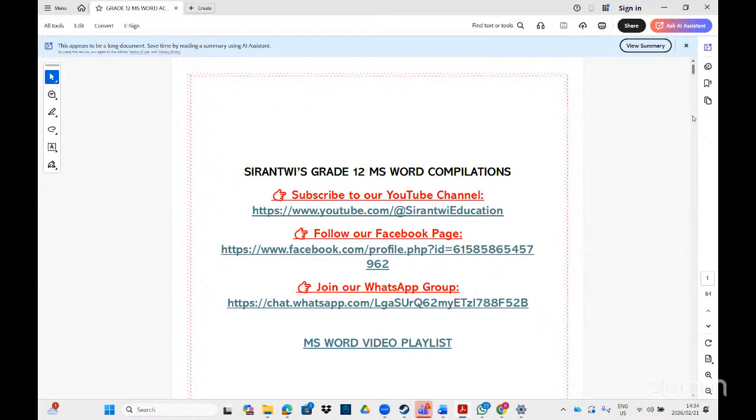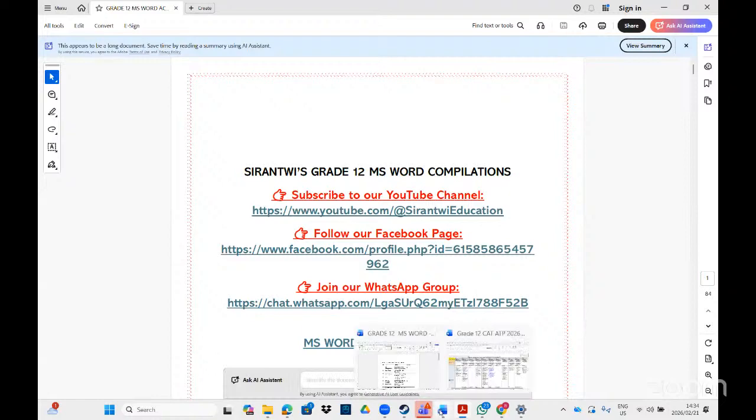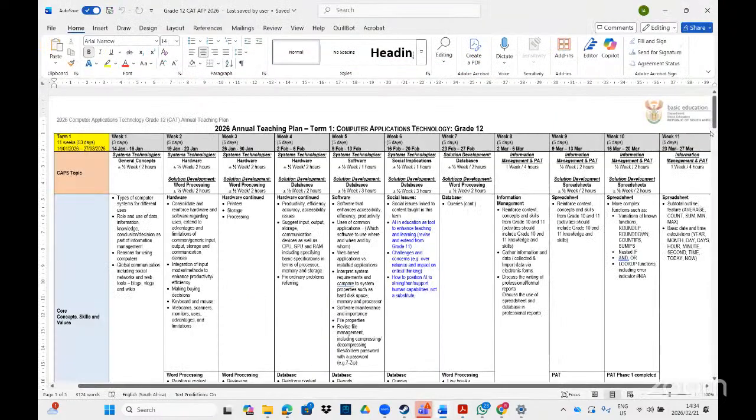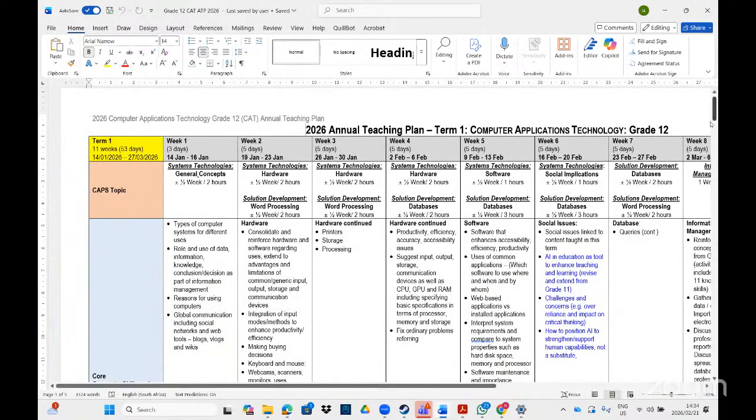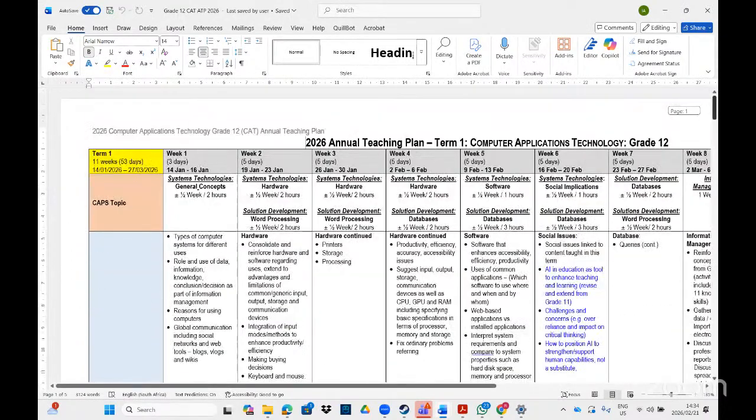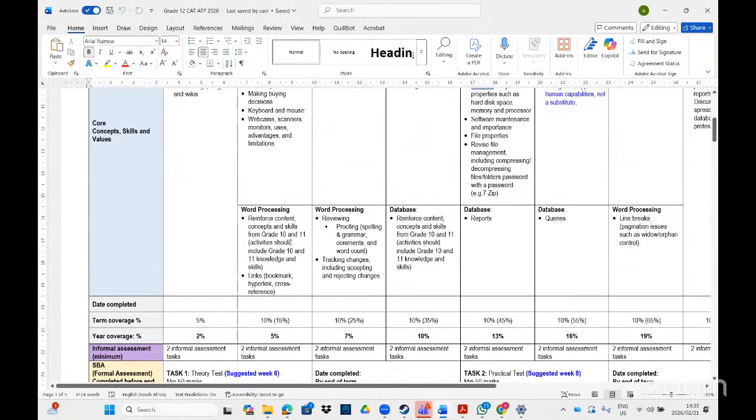Now, before we start solving the questions, let's take a look at the Microsoft Word content for Term 1. I will take you through, first of all, the ATP. If we look at the grade 12 ATP, the first Microsoft Word topic that we need to consider will be week 2. And if you look at week 2, it says reinforce content, concept, and skills from grade 10 and 11.